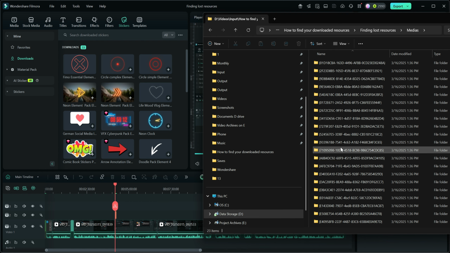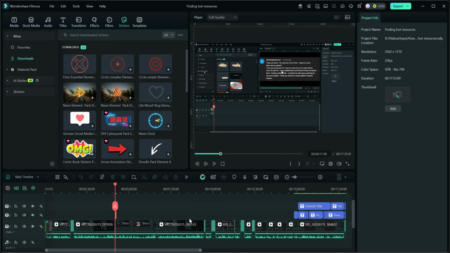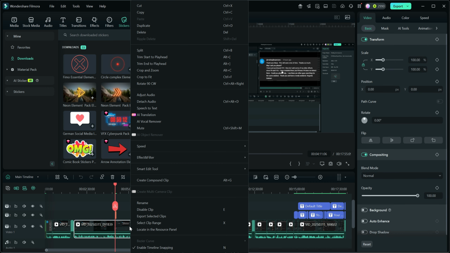The point is, an archive project can be moved from one computer to another computer, and it can be restored. But this is the only thing that will be different. You will have a separate folder for each individual image or video clip or whatever that you use. So how do you find which one has a particular picture in it? Let's just review that. You can go down here and say locate in resource panel. Great.